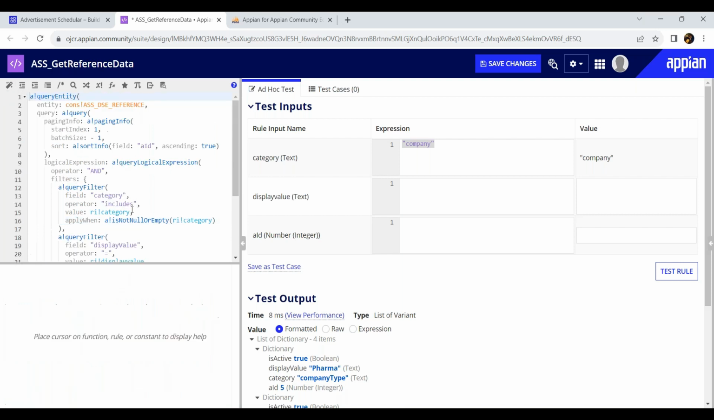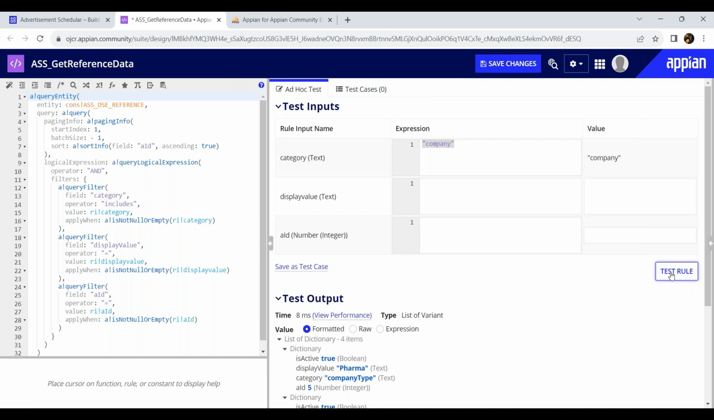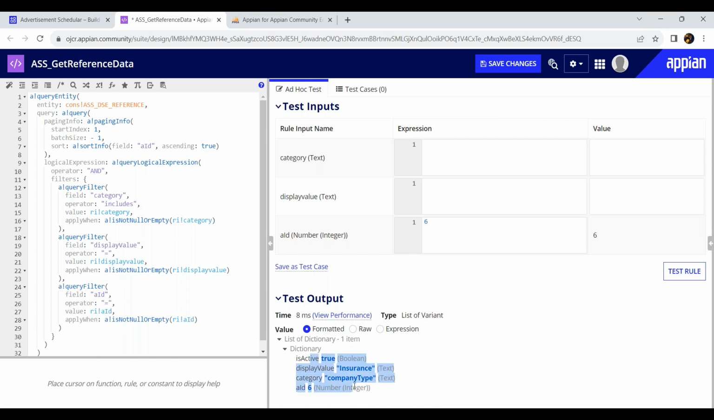This query rule is very dynamic in nature, and can bring the information based on your search criteria. If you don't provide anything, it will bring the entire information. If you provide a filter, like let's say I want AID 6, it will bring the information where the AID is 6. If I say display value is, let's say, in progress, I'll get the data for in progress. So you can make use of combinations as well.